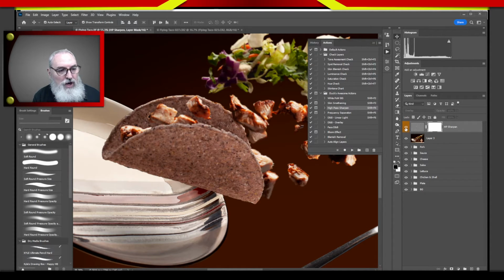Yes, it does. No sharpening and sharpening. Okay, you can see it, the little chicken. Yep. Flying chicken. Boom.